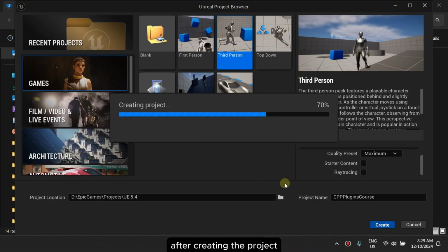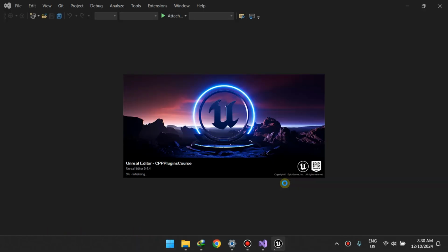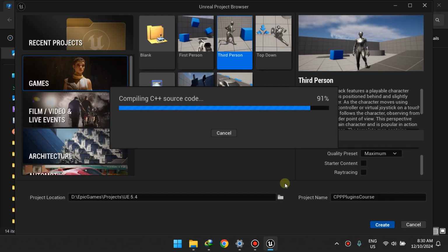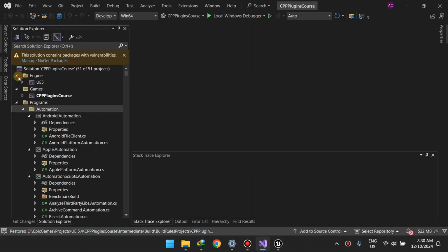After creating the project, Unreal Engine will open the new project in the editor. Visual Studio 2022 will launch with the associated solution file.